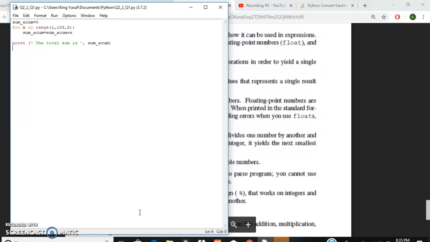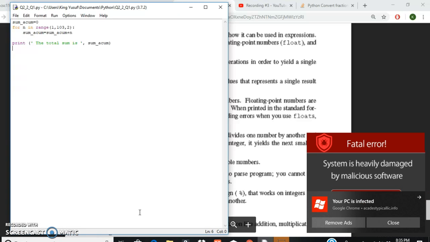This is for the first question on our take-home quiz. The first question asks me to set up a sum accumulator and use a for loop with a range statement to find 1 plus 3 plus, and so on.